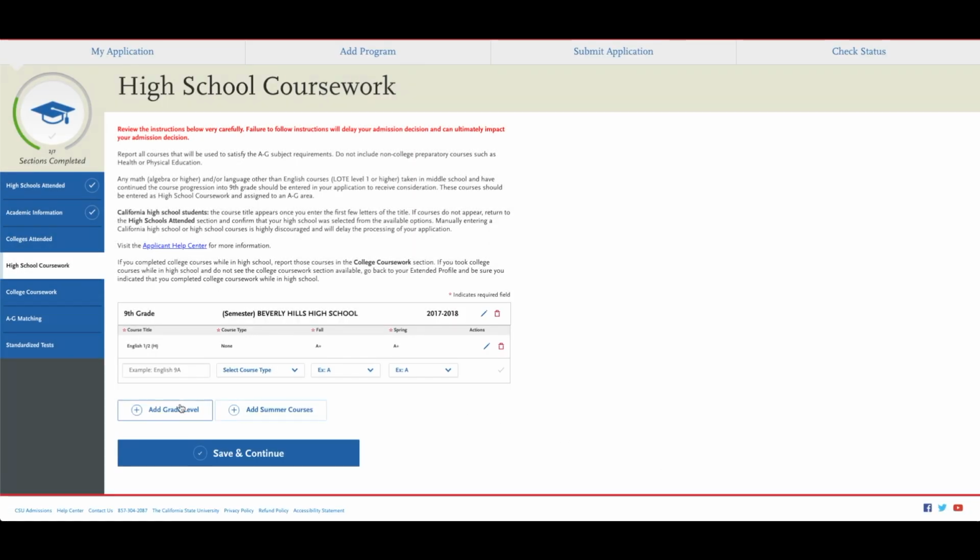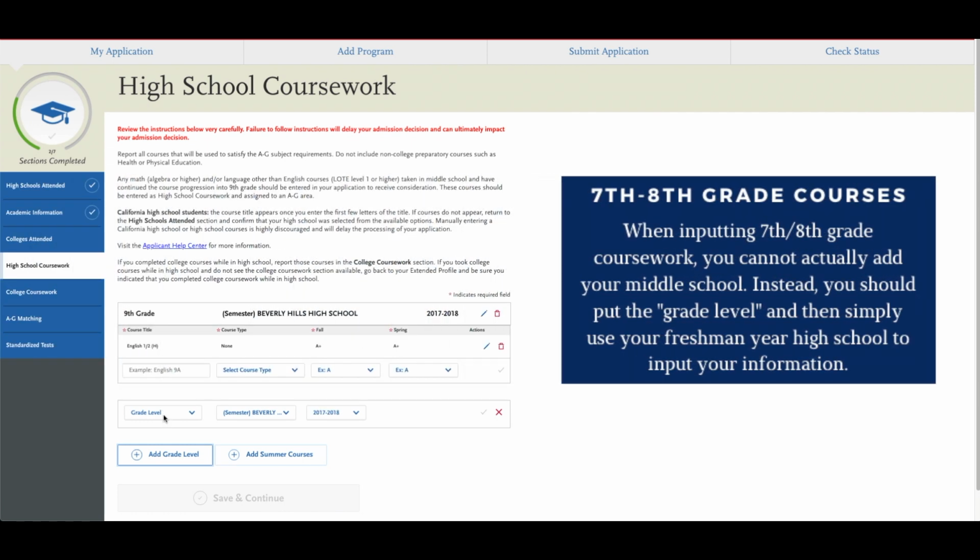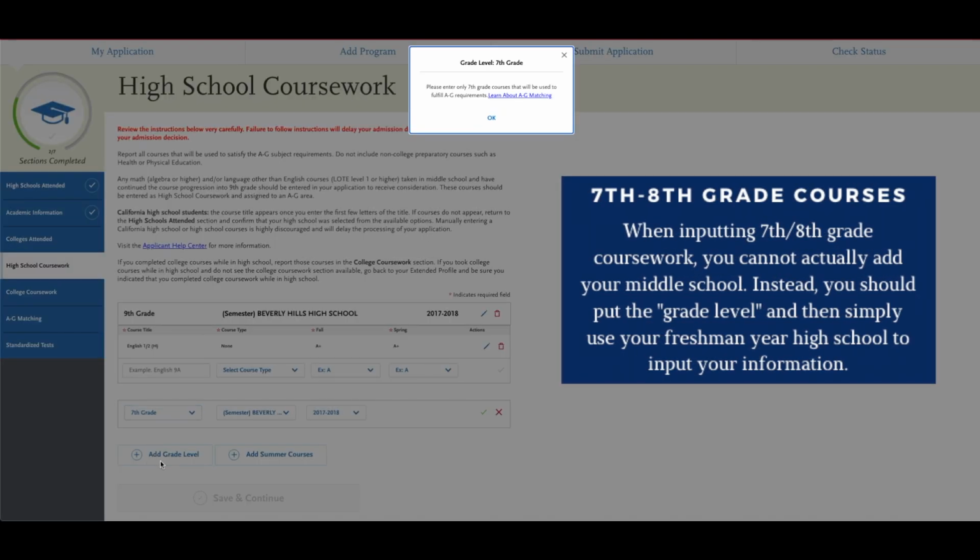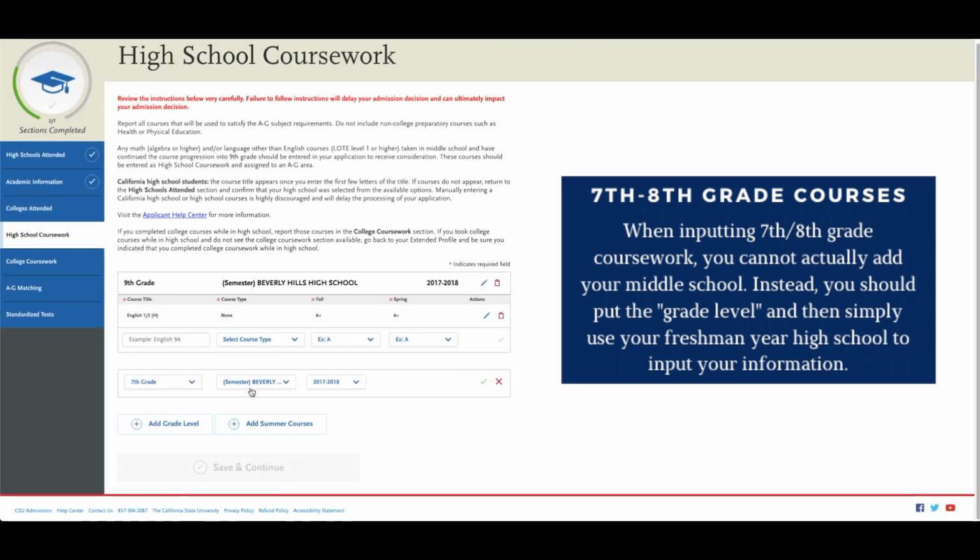A quick note about the 7th and 8th grade A to G courses. You cannot actually select the middle school that you attended, so you have the option of selecting 7th and 8th grade and then simply selecting the high school that you want to add from there.